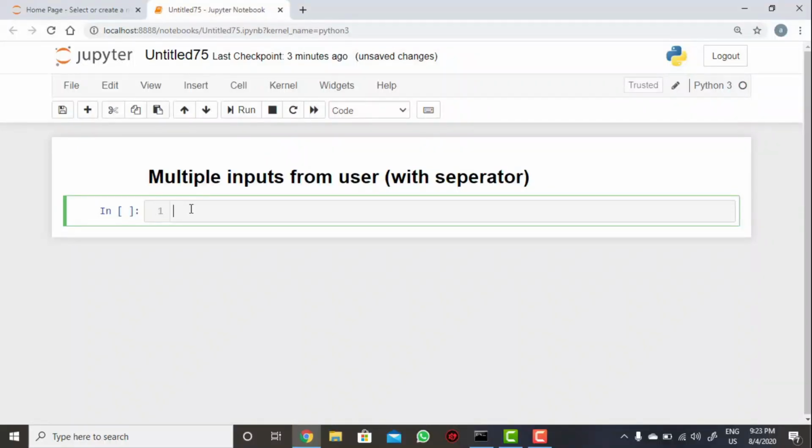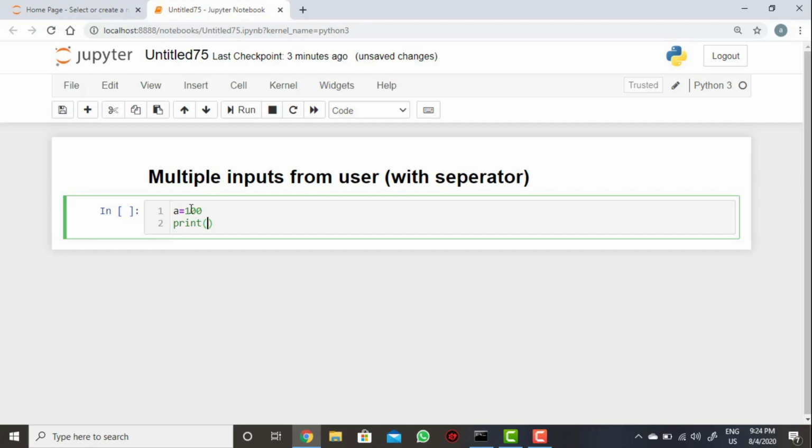Hi everyone, now let's talk about how to pass multiple inputs from the user using a separator. We have seen how to pass values without a separator. In this session we are going to learn how to pass multiple input values from the user using a separator. Now let us understand. As we know, a equal to 100, then print of a.